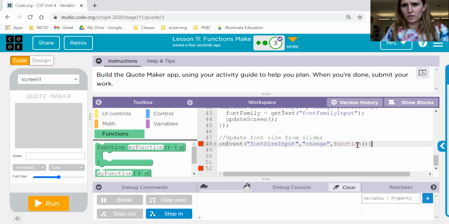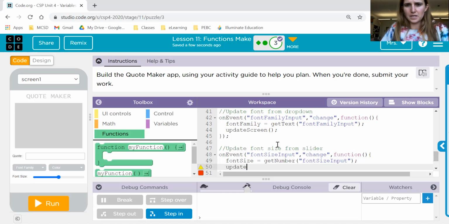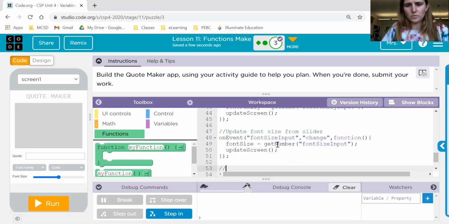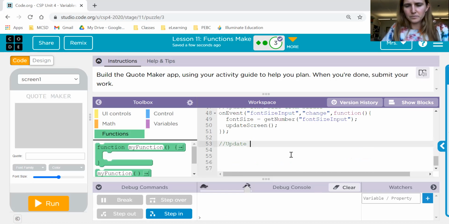And we open up our function. So when we do that, we want our variable font size to be equal to get number from font size input. And then we update screen. Close our parentheses, and then we're on our last one, update background color, I think is the last one we need. So update background color.